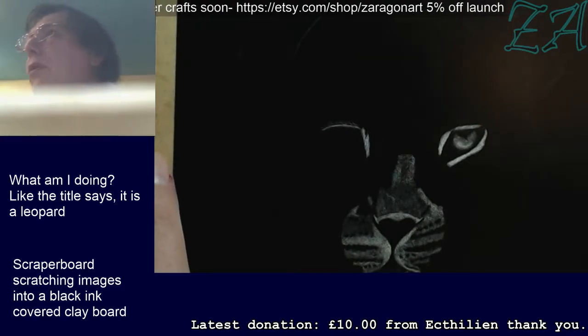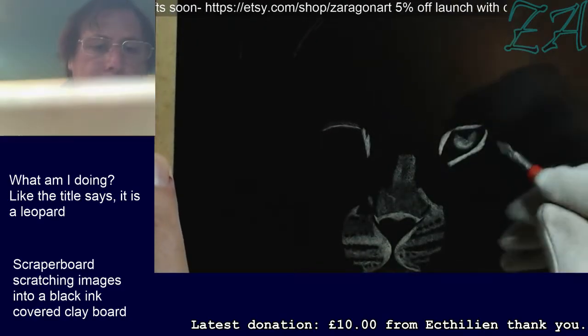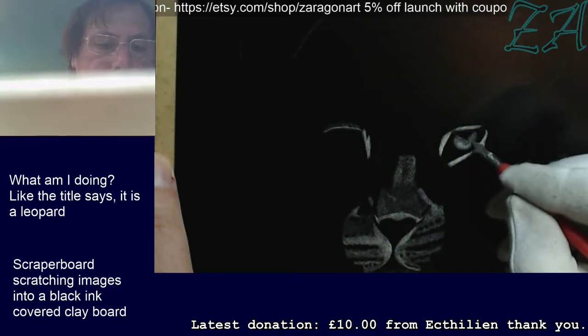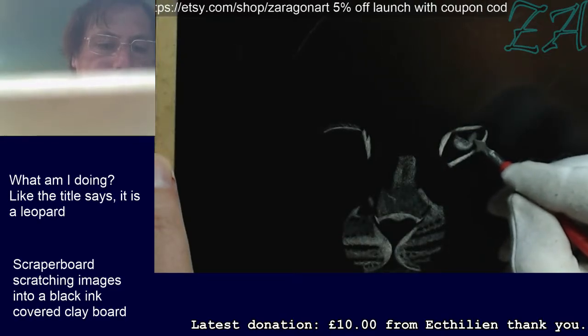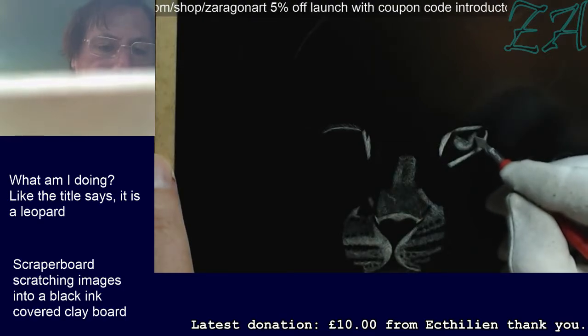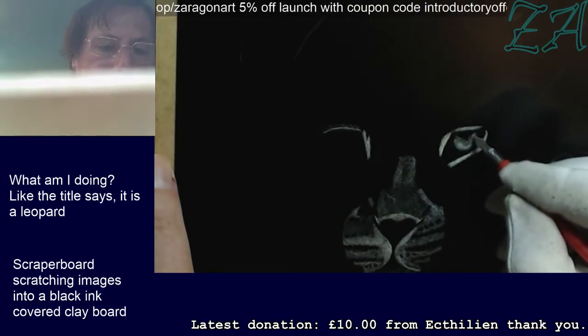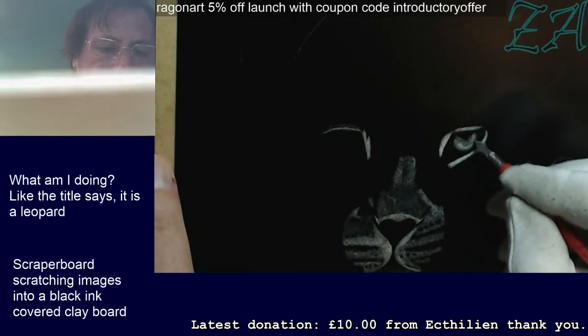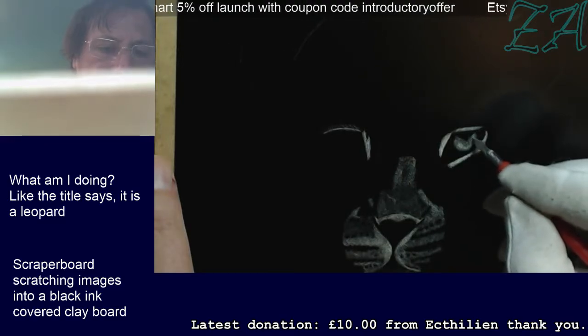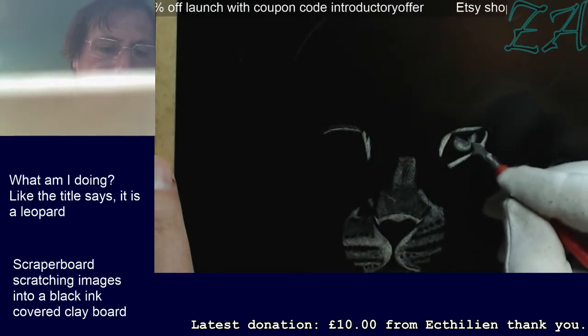That's not too bad for the eyelids, but I need a little bit more. Shade variation, eyes, irises. I need a little bit more shade variation.